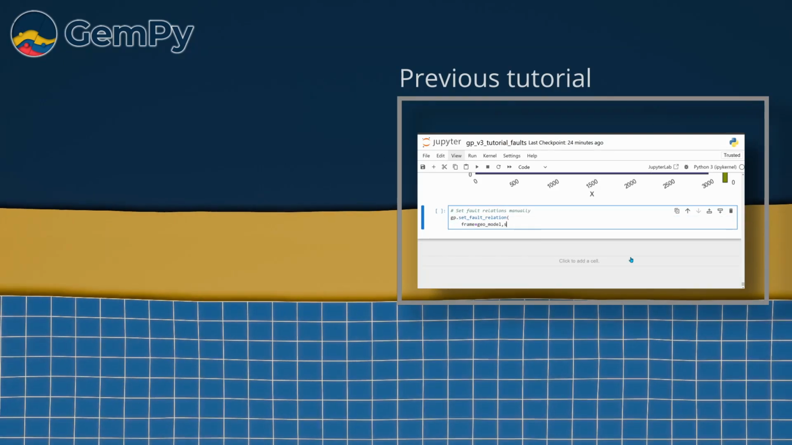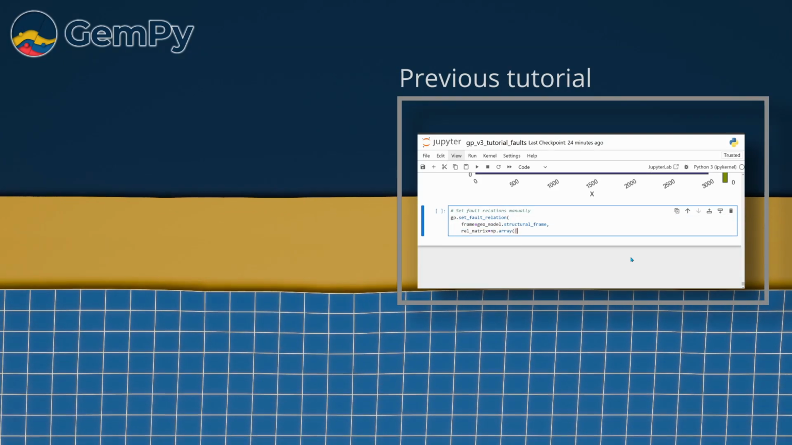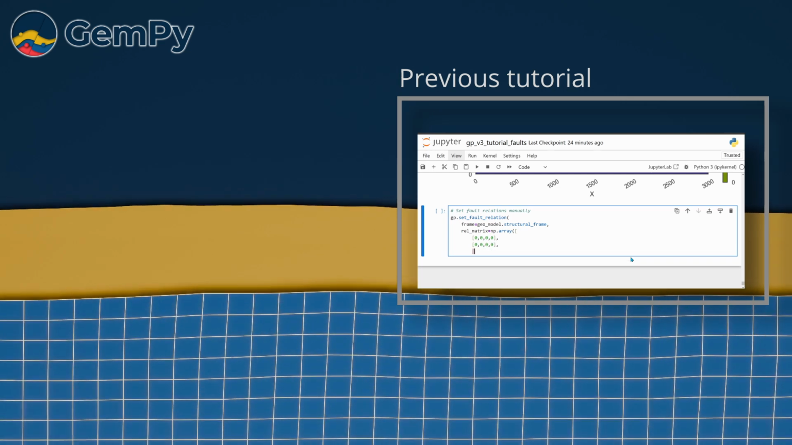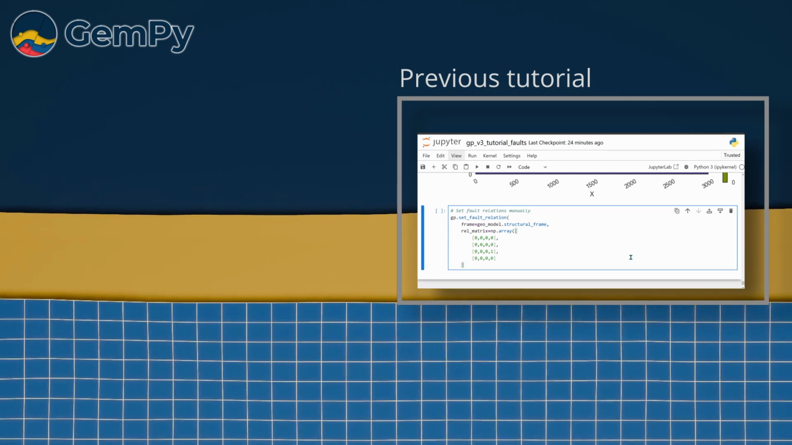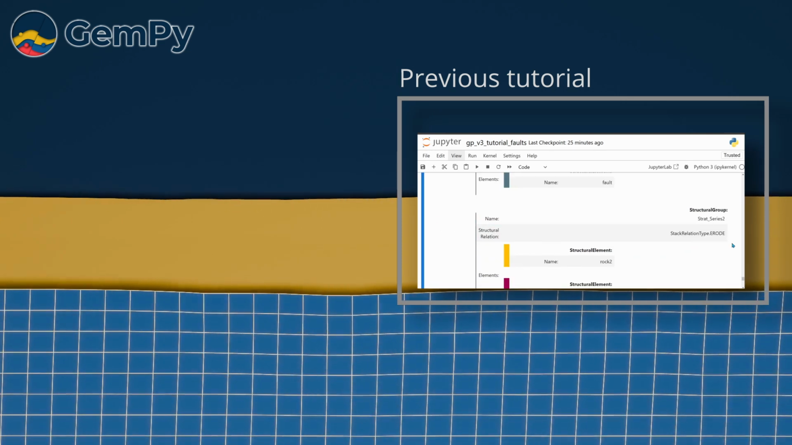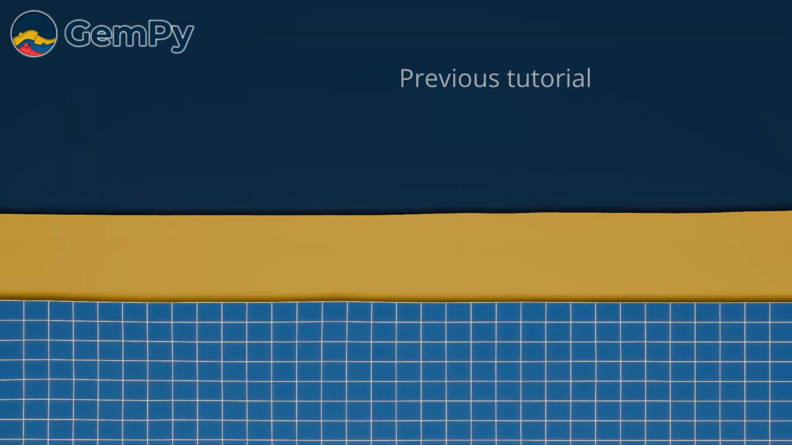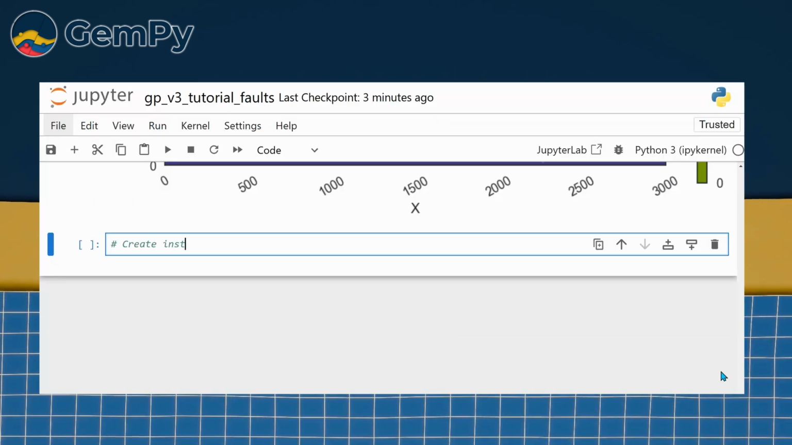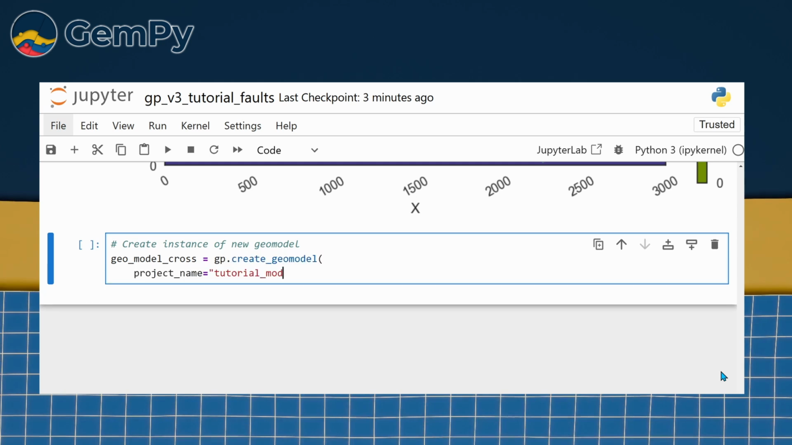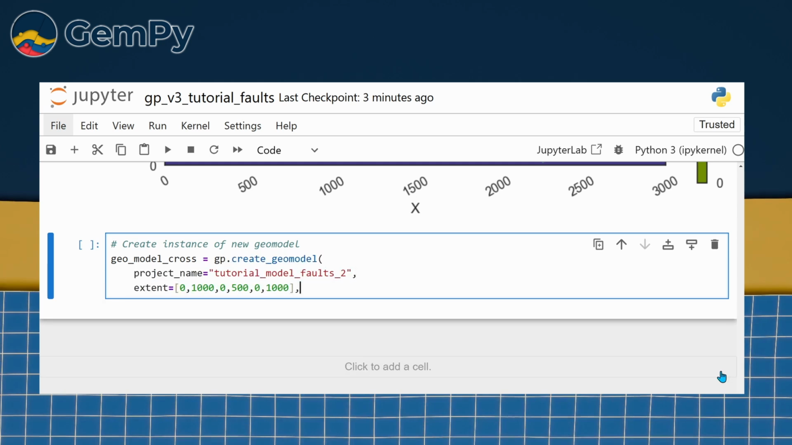In the last video, we explored how multiple faults interact with younger and older structural groups, and how modifying the fault relation matrix affects the results. Now we will examine interactions between faults. To showcase fault interactions, we create a new model, loading a fresh dataset from CSV files.